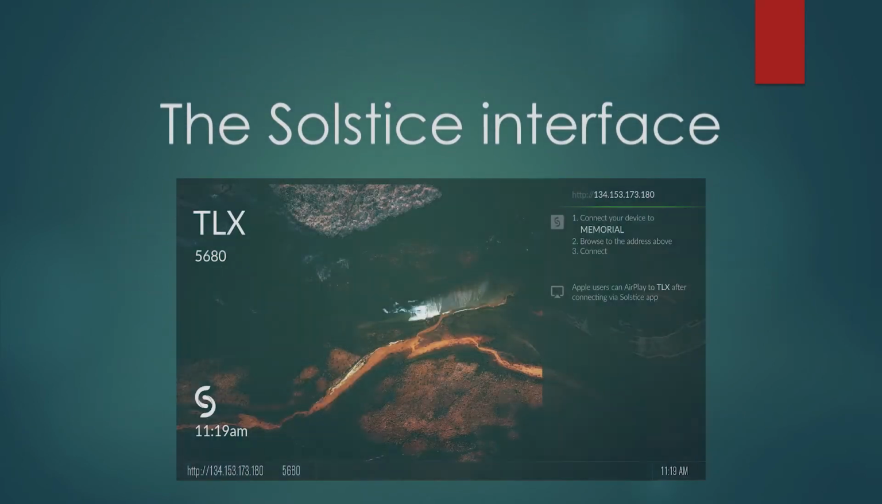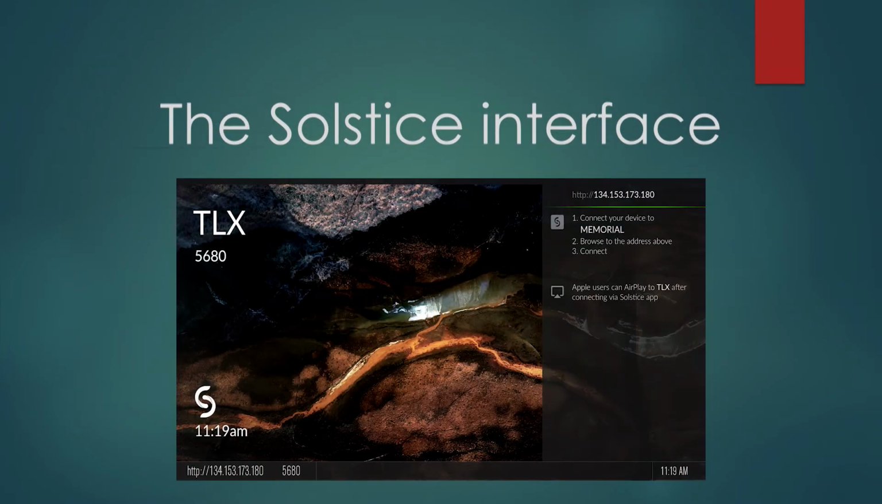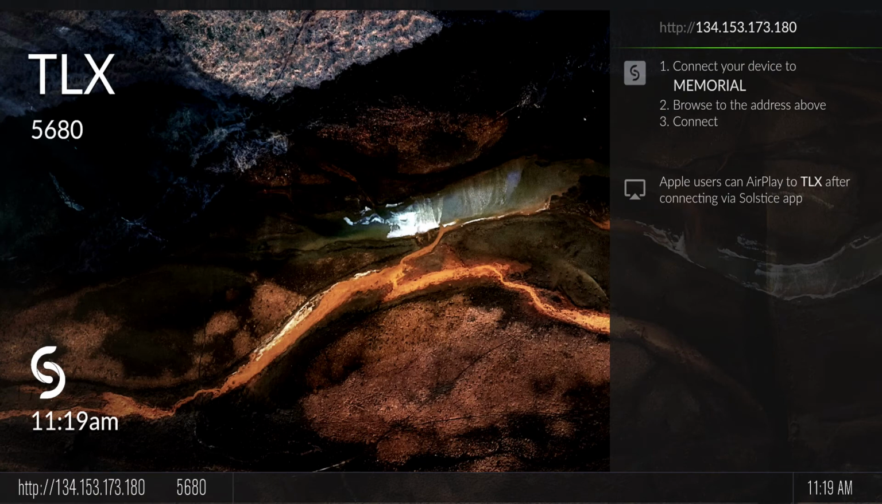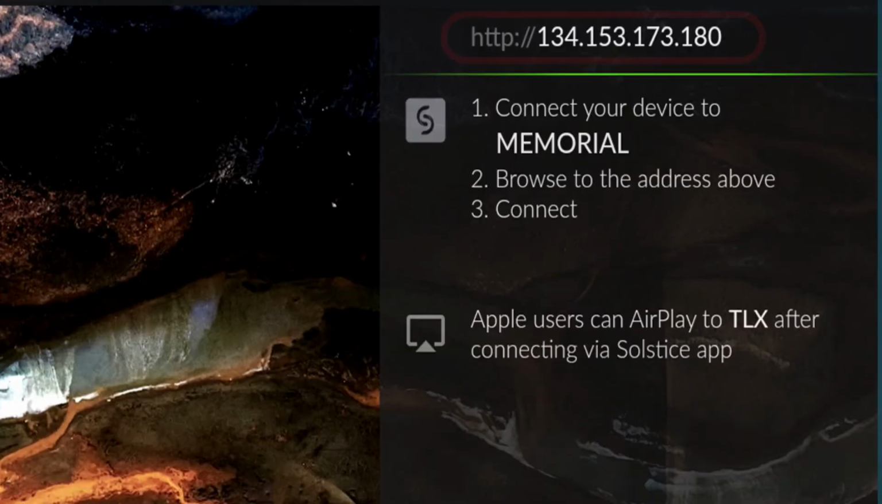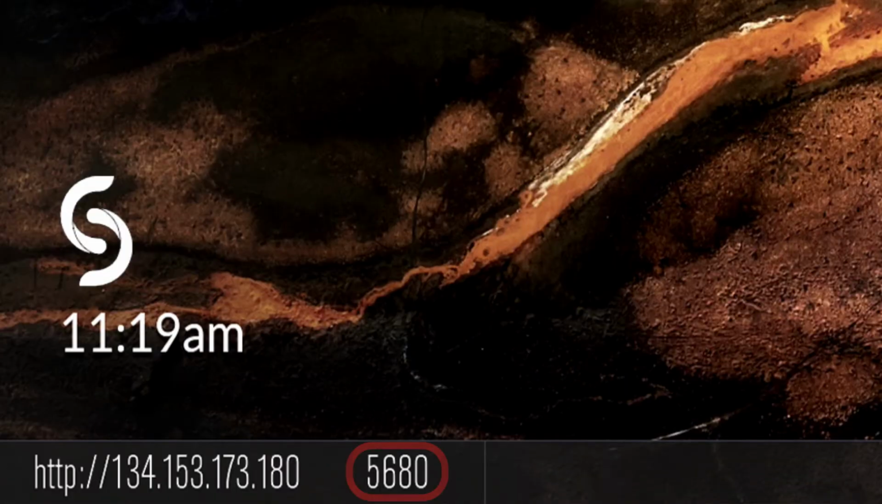What does the Solstice look like on screen? In this example, we're showing the model found in the Teaching and Learning Exchange, also known as the TLX, a model classroom supported by CITL. On the main screen, you can find helpful instructions as well as important information such as the IP address, which is unique to each Solstice device, and the room code, which is randomly generated for each session. You will need both to connect to the Solstice.